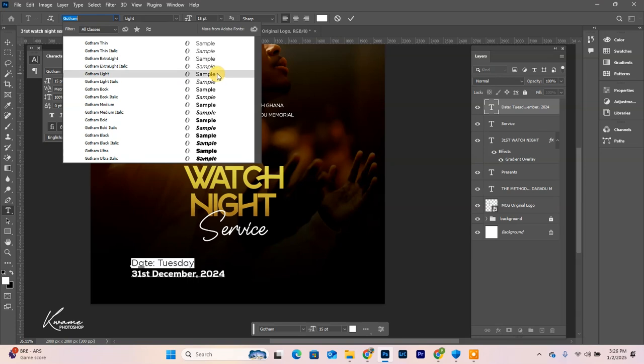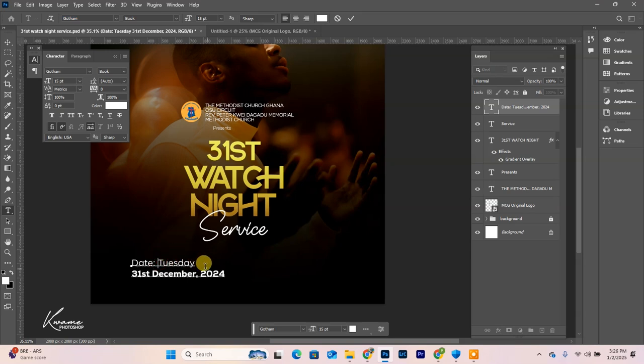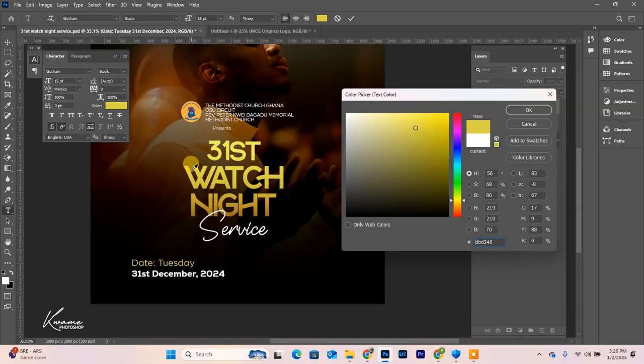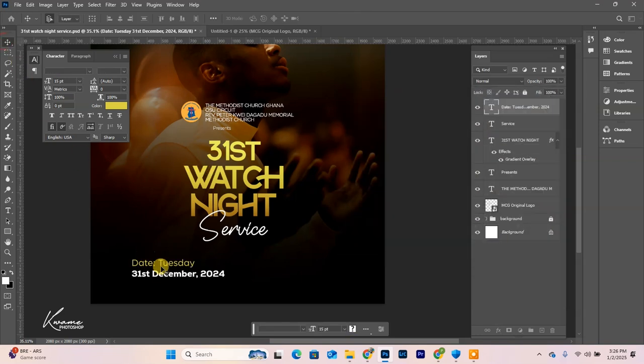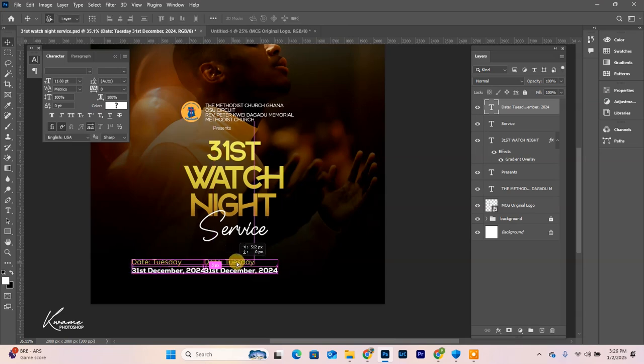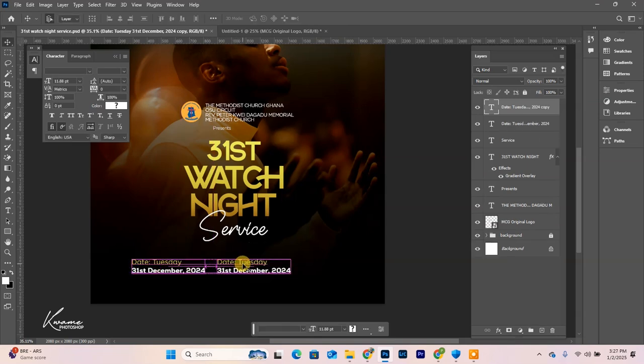So let me just use same for this. So let's see which type. Okay, so let me just choose this one. So now I'm going to sample a color from this. So I'm just going to choose this and then I'm going to leave it there like that. So I have here the date. I'm going to hold Alt and then I drag to make a duplicate of it for me.